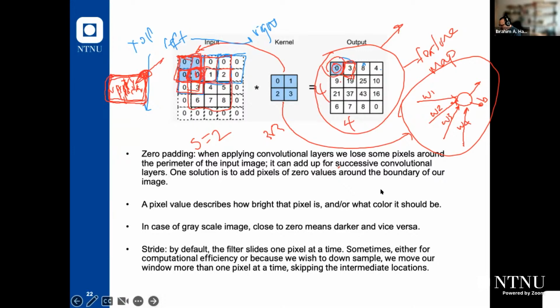So the stride, by default, is 1 pixel at a time. We will move this filter by 1 pixel at a time. Sometimes, either for computational efficiency or because we wish to downsample, we move our window more than 1 pixel at a time, skipping those intermediate locations. So in this case, I will not have too much overlap between each activation, for example.